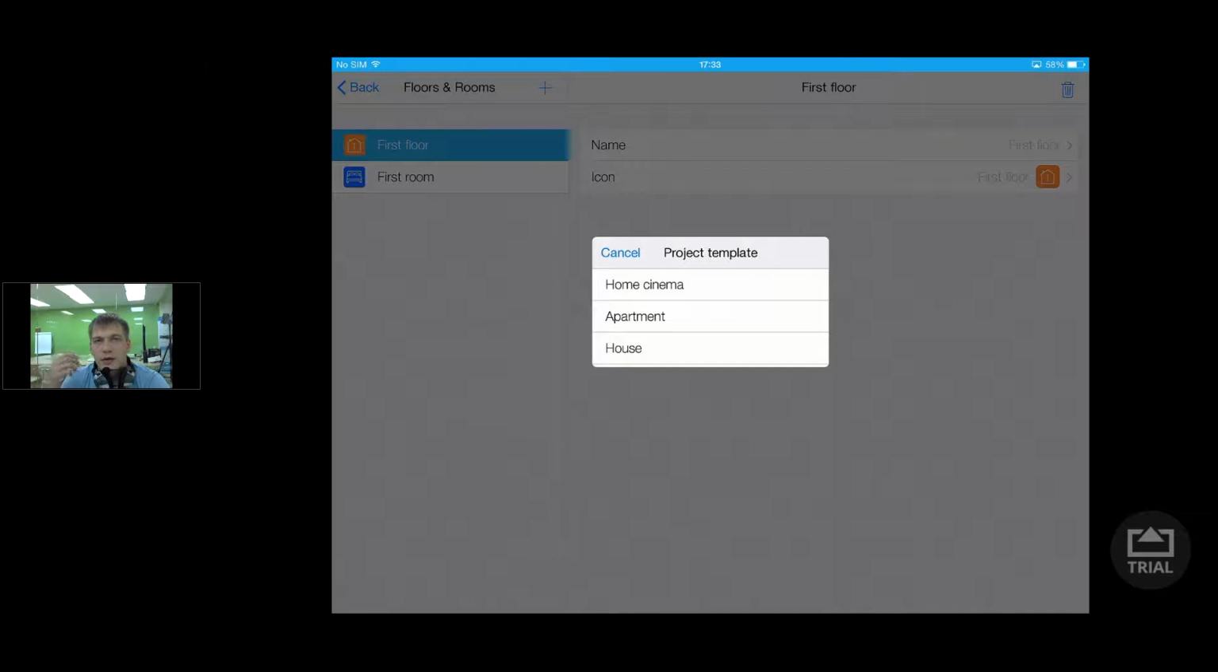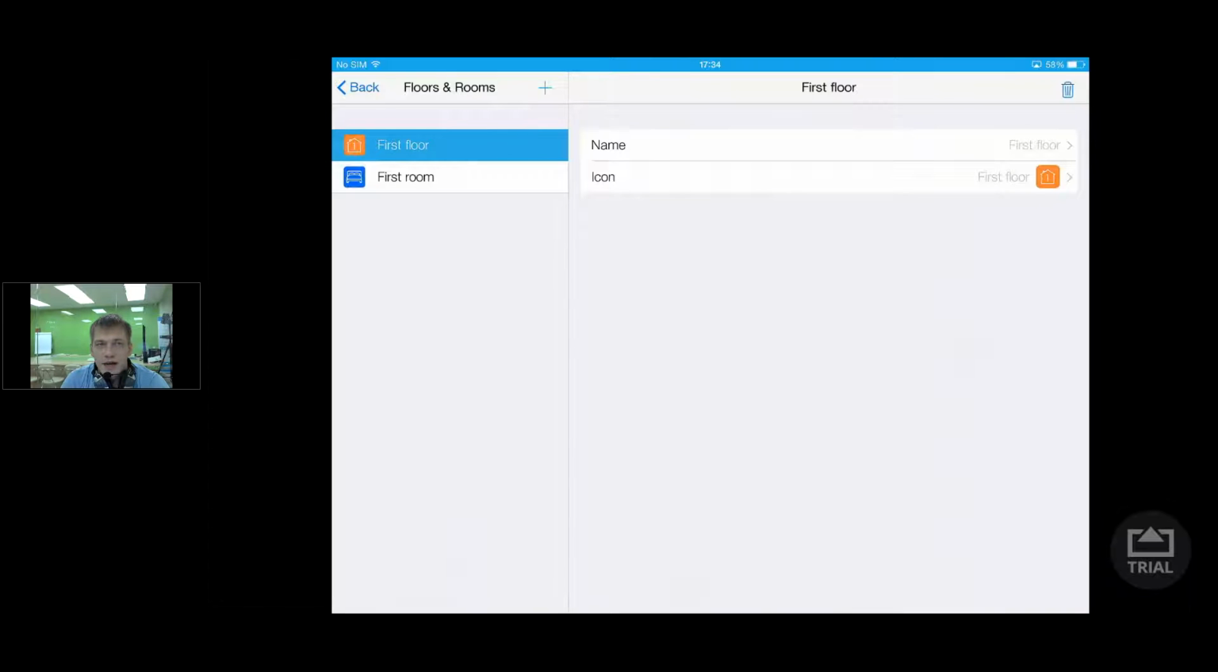You can download iRidium from App Store right now and try it. And if you think that we should add more templates, you can write us on the support forum and we will add it. And now, for example, I want to add floors and rooms manually, so I press cancel, and now I see the floors and rooms manager.